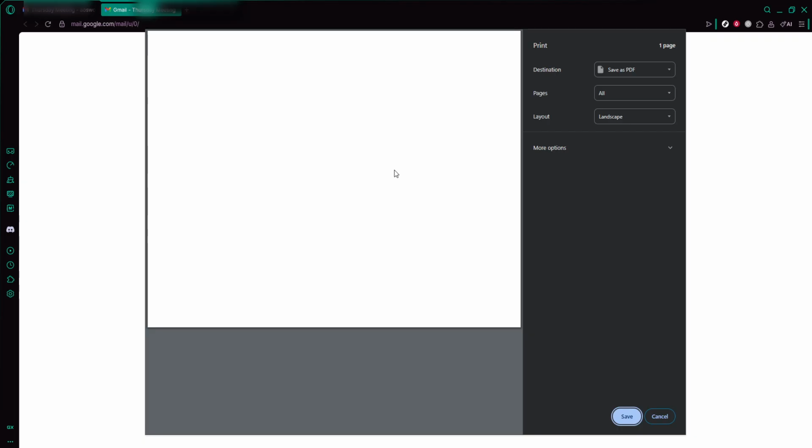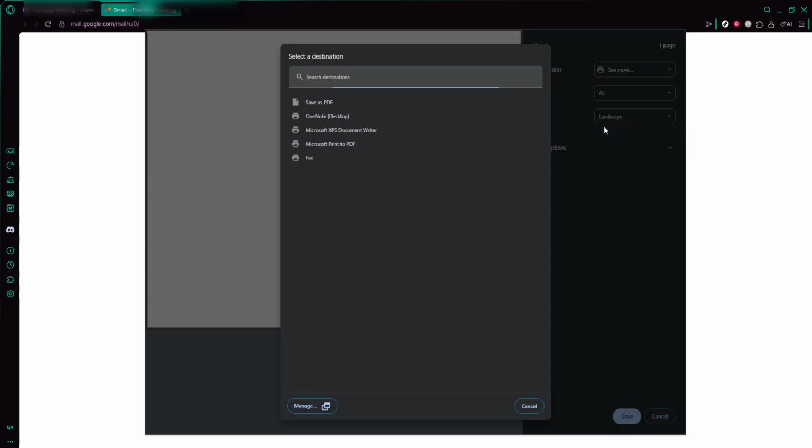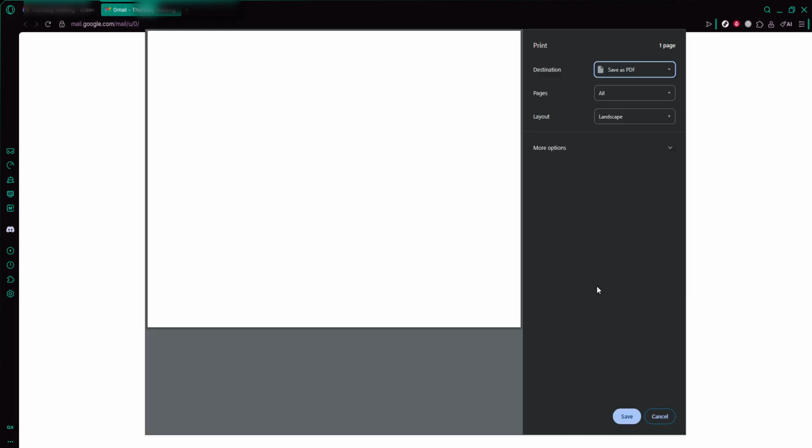Look for the setting labeled Destination or Printer. It might currently be set to a physical printer. Click on it to open the list of available destinations. In that list, find and select Save to Google Drive. If you don't see it right away, you may need to click on See More or See More Destinations to expand the full list. Once you select Save to Google Drive, you should see that reflected in the destination field, confirming that your email will be turned into a file stored in your Drive instead of being printed.